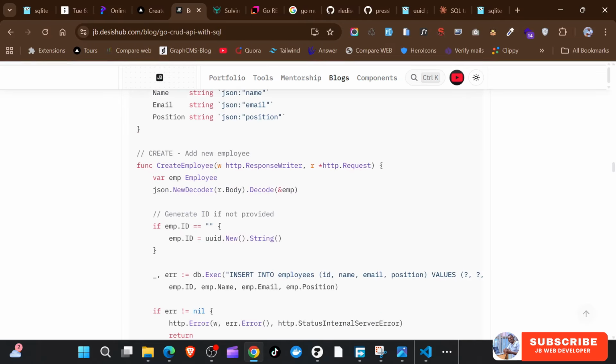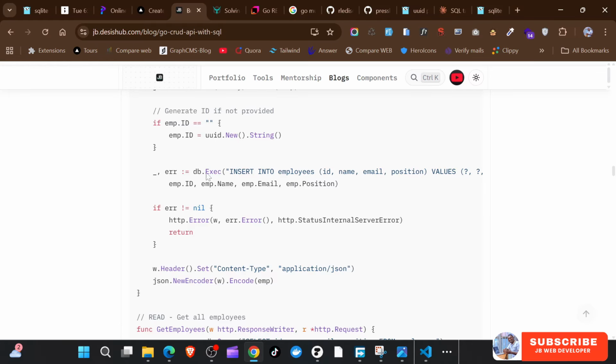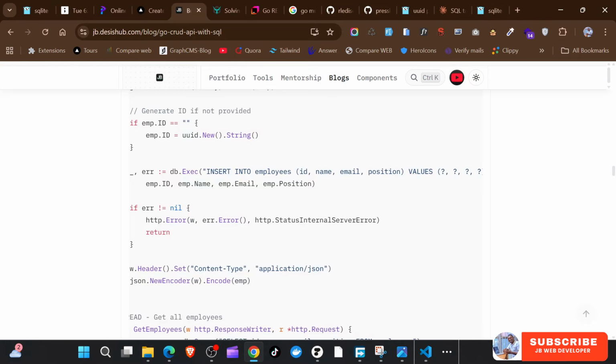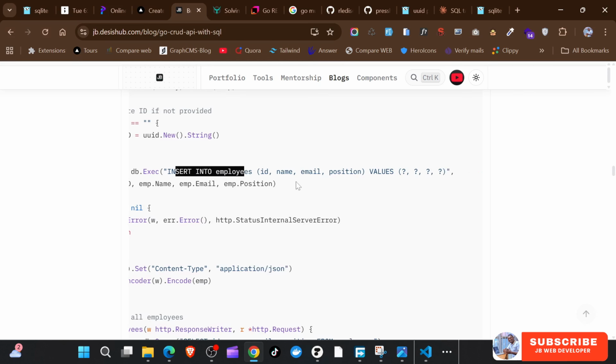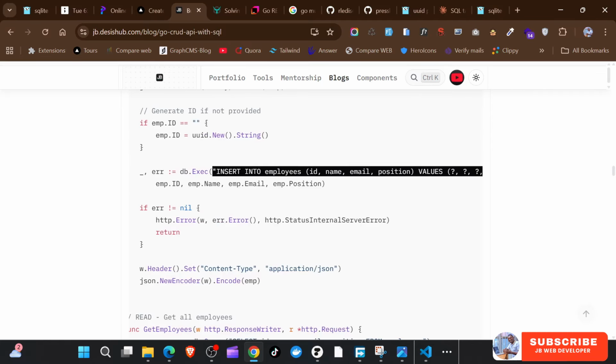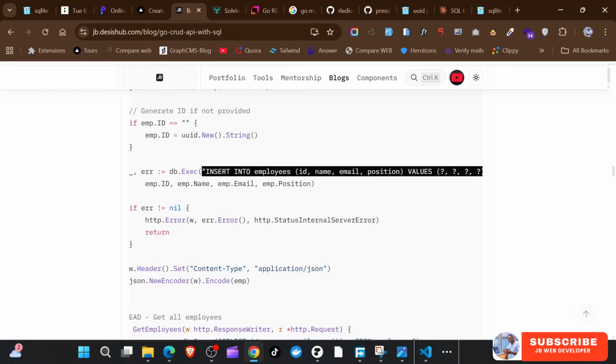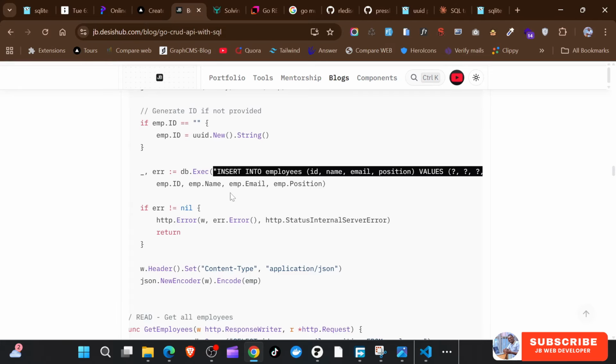The one I want to see is this part. If you look at this, it returns db.exec, and we have insert into employees, and we pass in this SQL statement that we created. Then we pass in the ID, name, email, position. So you need to pass them according to the way they are here in the columns.